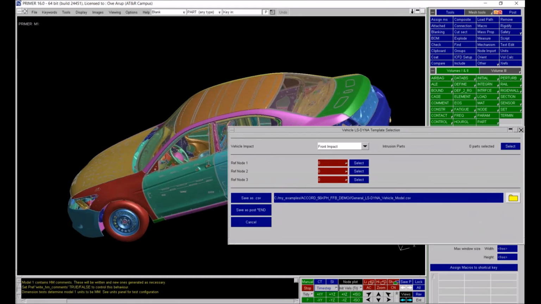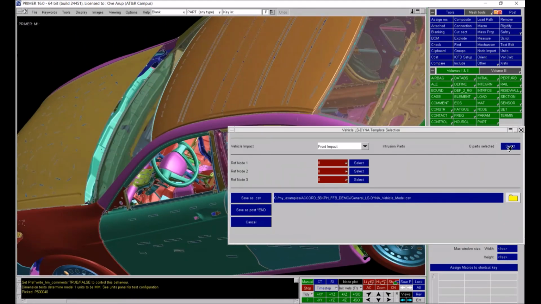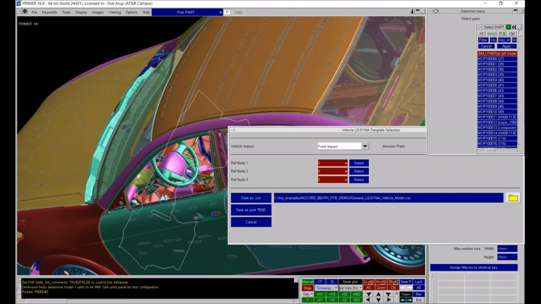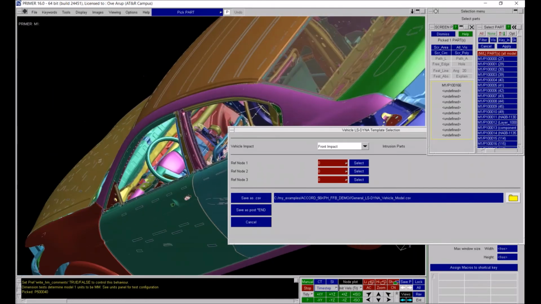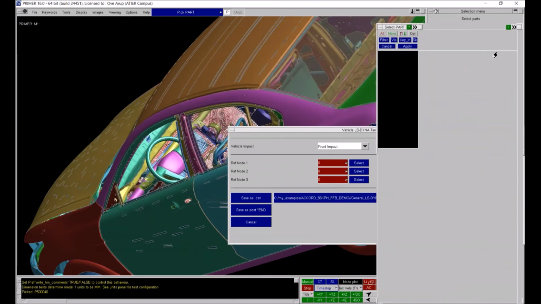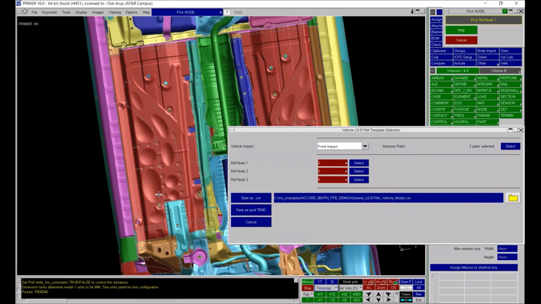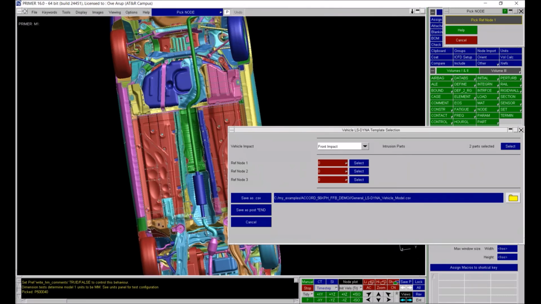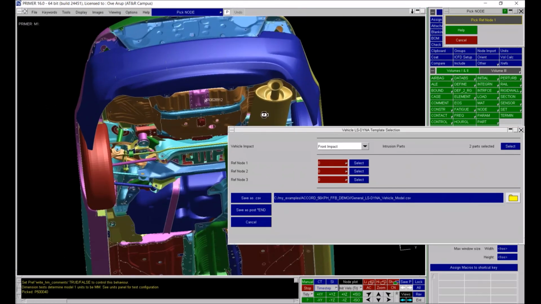So I'm going to blank my window and select a couple of parts as if I was sort of interested in the front intrusion. So have that part, perhaps that part as well. And we set up some reference nodes. So I'm just going to take some at the back of the car here. Hasn't zoomed in enough. Not being too careful about this.